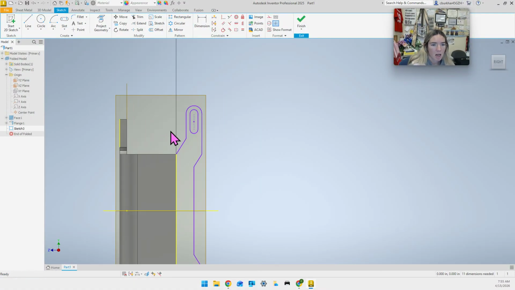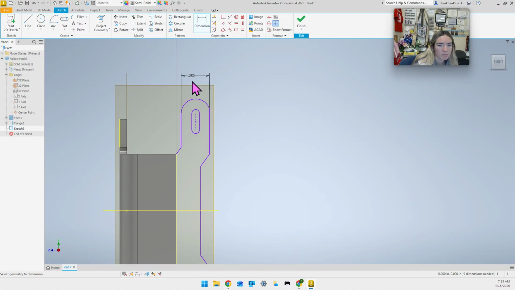Okay. I'm going to start by actually doing the distance from here to here. Oh, I need to go back to dimension. From this line to this line. We'll go straight up with it. I'm going to do 0.25. I'm then going to do the diameter of this arc, which is going to be 0.125.